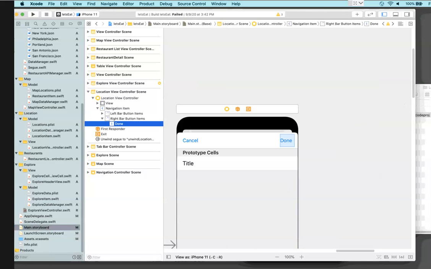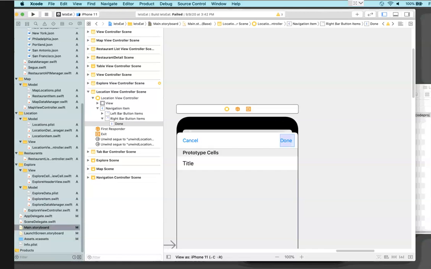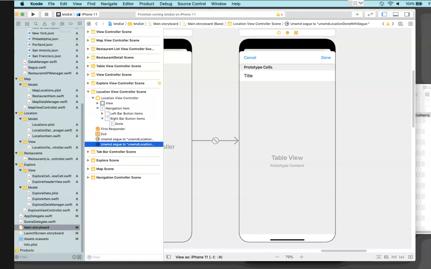Then we control drag done to the scene. Now you can see the action segue dialog box pop up there, and we choose unwind location done with segue. And you can see the segue is added here. Unwind segue to unwind location. Now let's test it to see how it works.